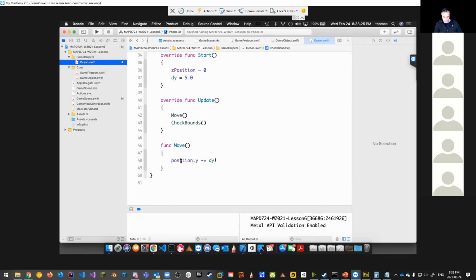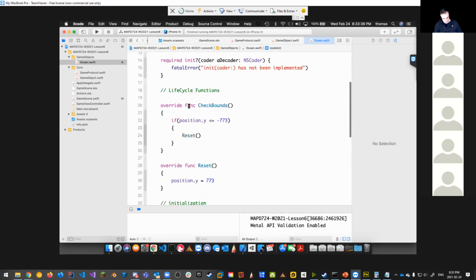It's going to call the move function, which does this. And then every frame, it's going to check: am I there yet? Am I there yet? I'm not quite there. Am I there yet? It's going to keep doing this checkBounds function, which is just checking to see if the position is in the right place. And when the top of the ocean hits the top of the screen, it's going to call the reset function, and the reset function is going to put it back to the starting position.